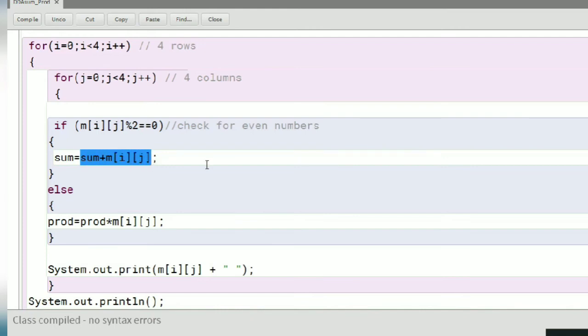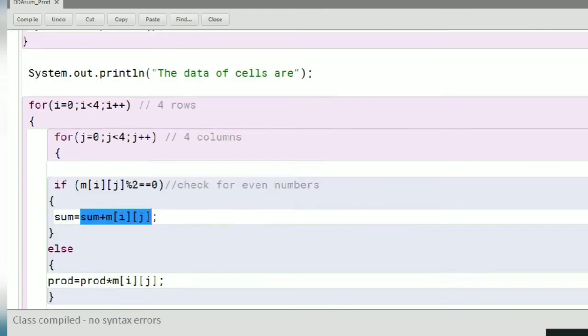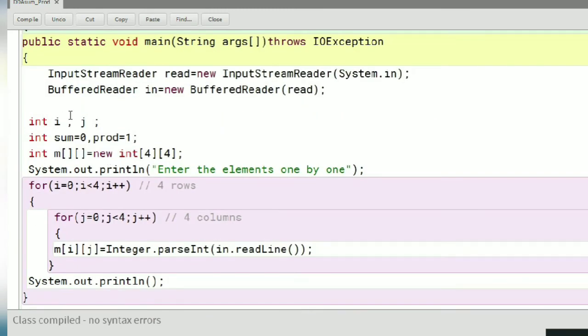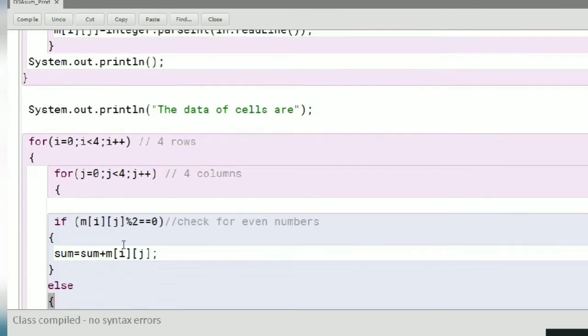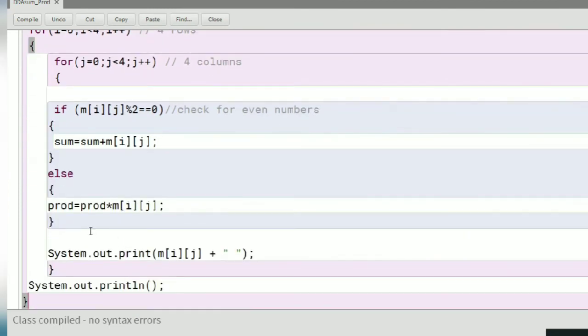Okay, and you can see over here, sum I have taken as 0, and prod equals 1. Why? Because if you do sum 0 plus, suppose the number is 6, then 0 plus 6 is 6. Next time another number will come, then sum will be 6 and the other number will be added. If you add 0 and something, it will give you the same number. So that's why the first time I have taken sum equals 0.